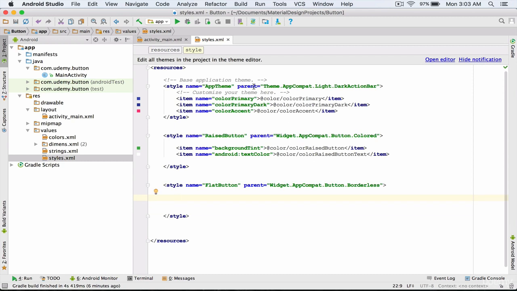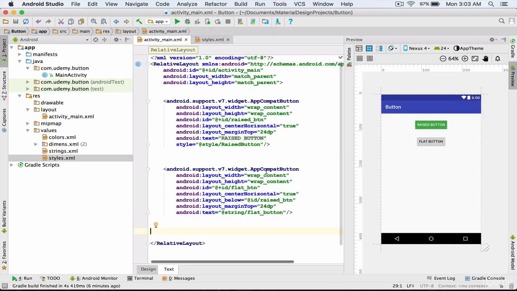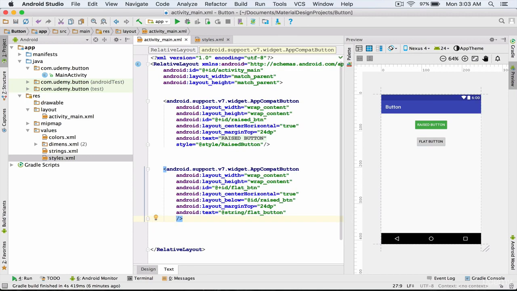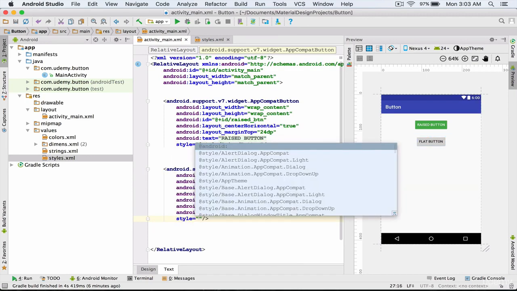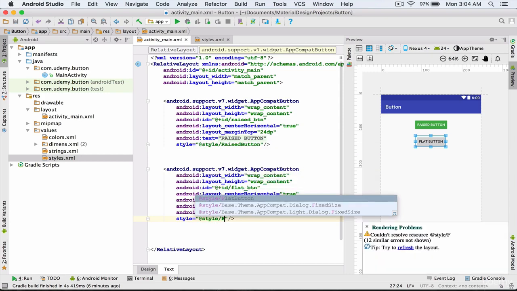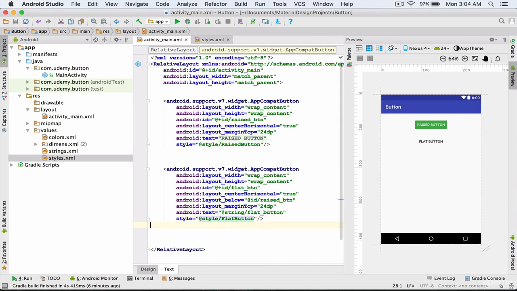Now I return to the activity main layout and I define a style for my second AppCompat button. After the text attribute, I type style equals and I reference the style that I have created for the second AppCompat button, @style/flat_button. As you can see, our button no longer has a background and our AppCompat button transformed into a flat button.